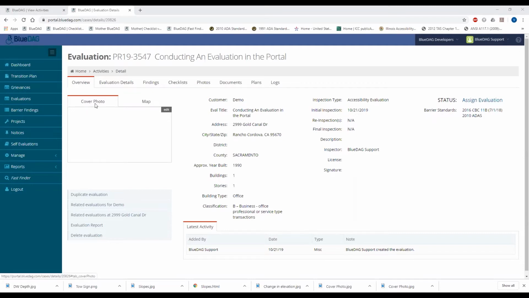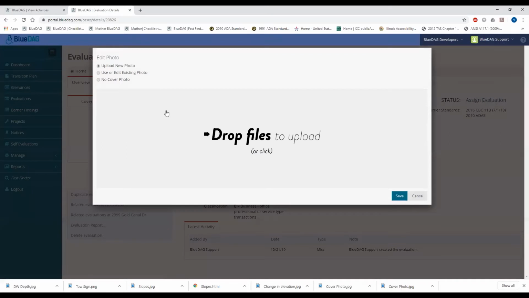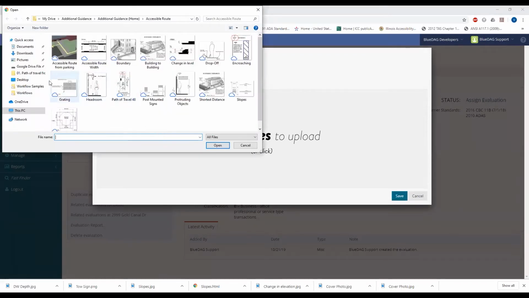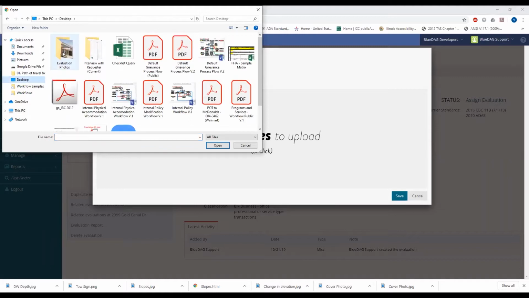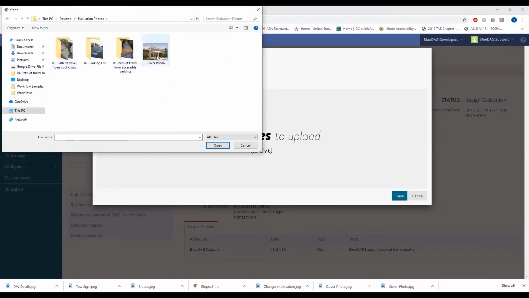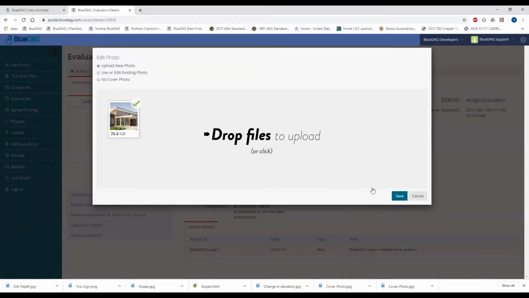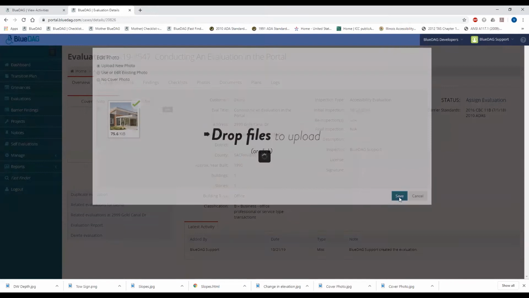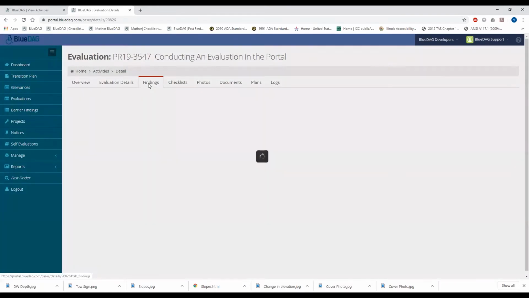Next, what we want to do is add a cover photo. If we click the word Edit in the cover photo area, a Dropbox window will appear. Here, we can drag and drop an image into the window or find the file saved on our computer. Once we find the image that we want, just select the image, click Save, and the image will automatically get imported into the evaluation. Next, we'll go over to the Findings tab.